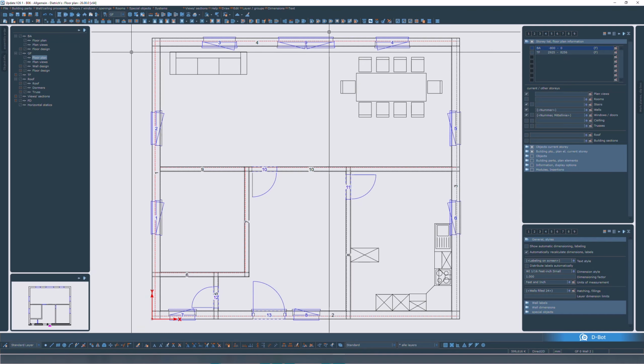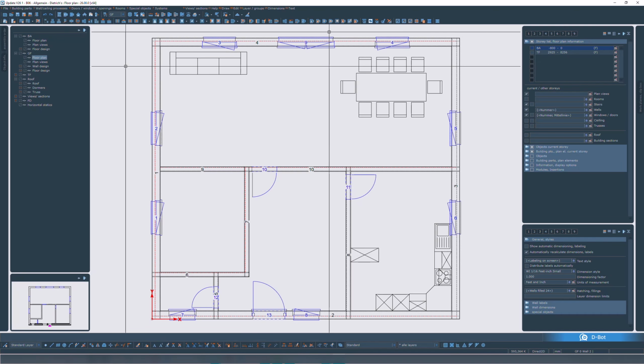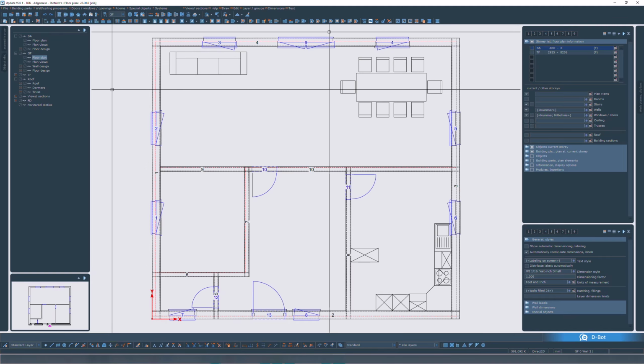And with that, I wish you a lot of success working in the new version 26, and hopefully you'll save a lot of time by reducing the switches between the different model areas.